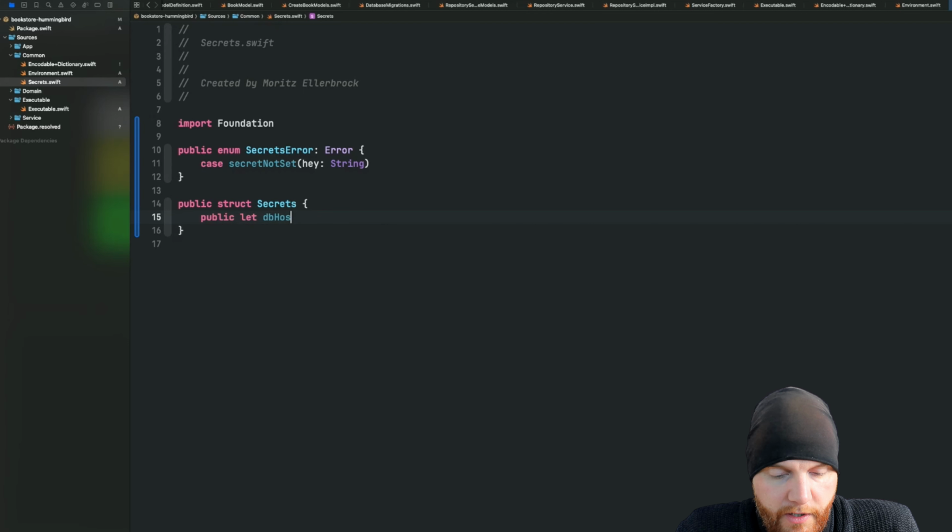Let db hostname. Those are all going to be strings because those are basically going to be the keys in the environment. So database host. What else do I need? I need username. This is database username.